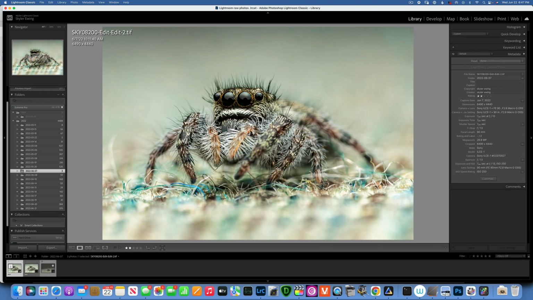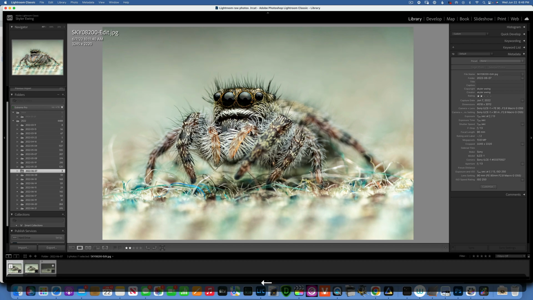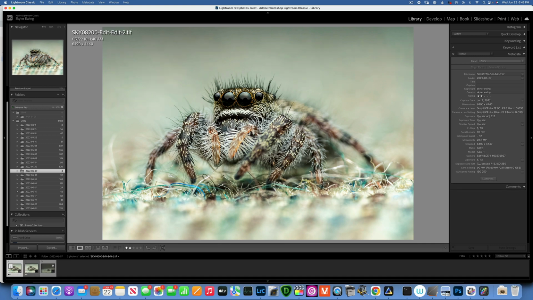Now, if I keep toggling between the edited version, where it was very cropped in, and the upscaled image, I don't see any kind of funny artifacts. I'm not losing any kind of detail. Everything looks nice and sharp and crisp.